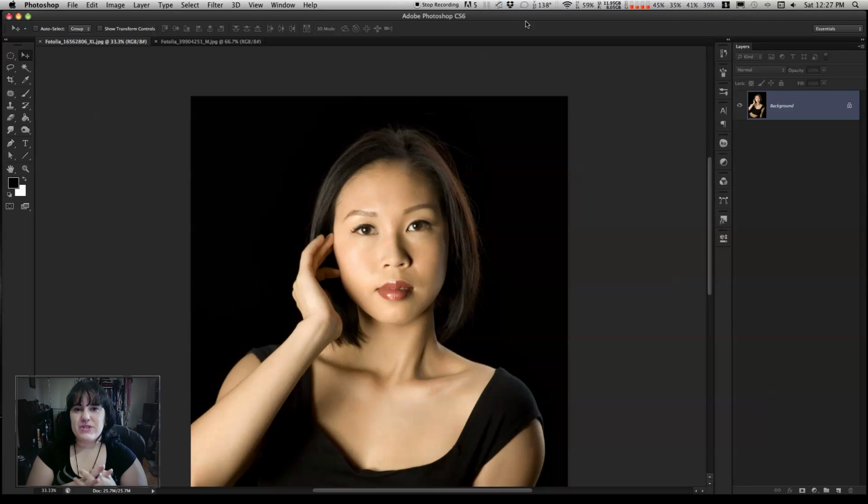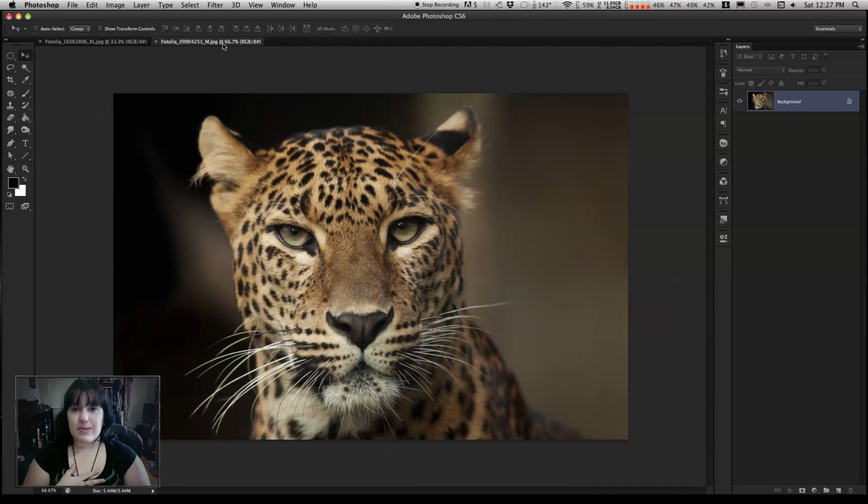The model that we're using for this project is sitting on a plain black background, and the reason why I chose this photo in particular is because she's facing the camera completely forward. We see both sides of her face evenly, and that will help us achieve this look much more easily. The cat we're going to be using is this lovely leopard that I found on Fotolia, and again, we're using this photograph because the cat is facing completely forward, and that would allow us to mesh the two faces together easily.